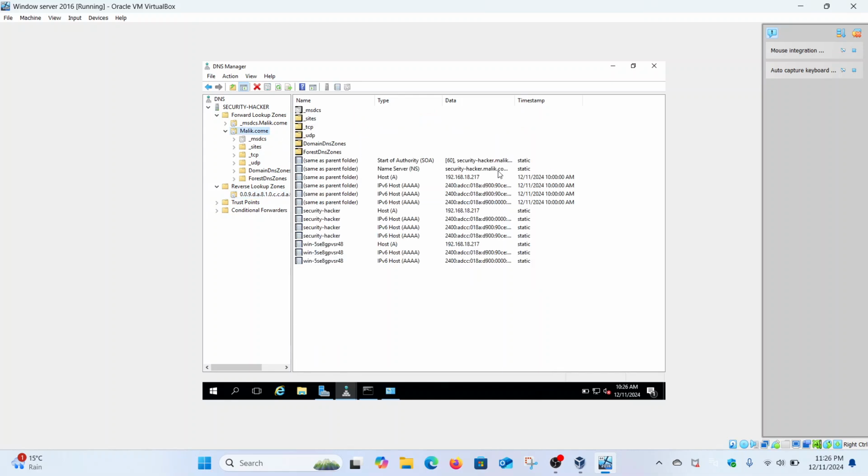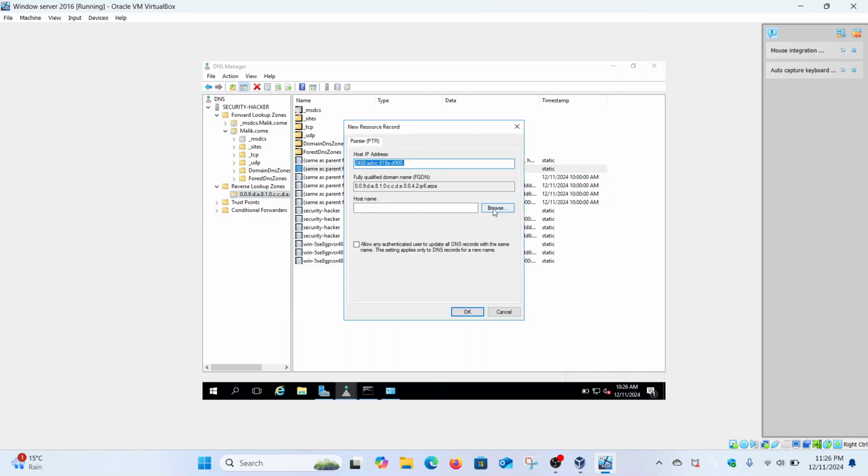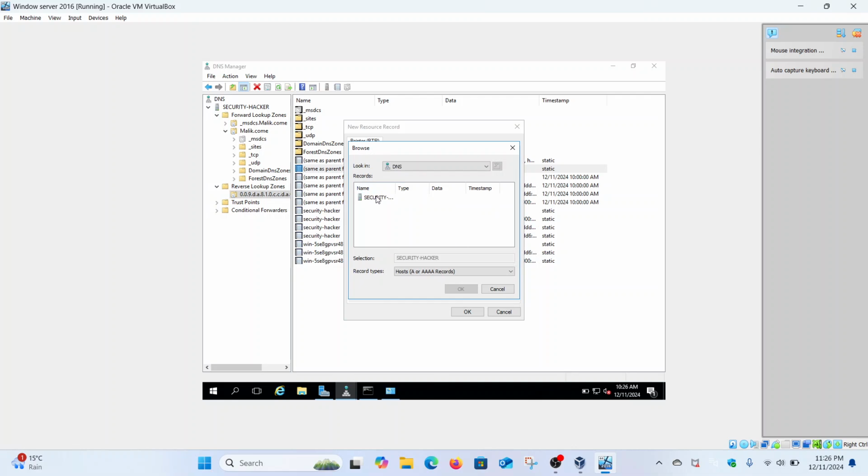I know we are choosing the static. Yeah, I think this one is correct. So we need to choose this one because the data says security-hacker.malik.com. So let me add this one. New pointer. Browse security-hacker, forward lookup zone, malik.com.